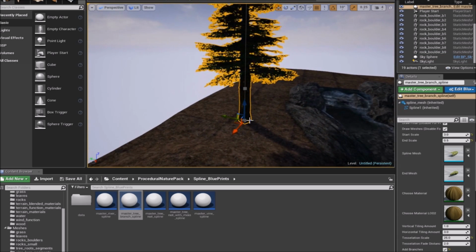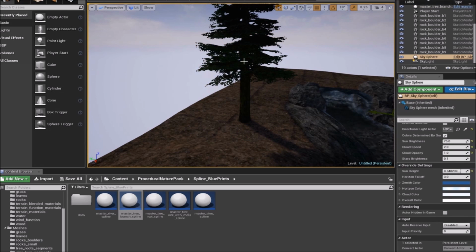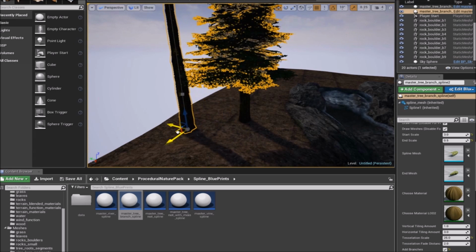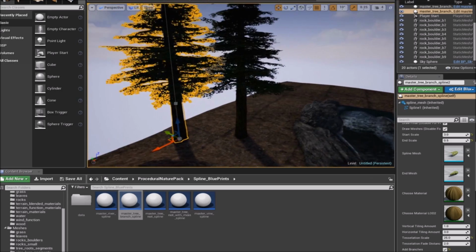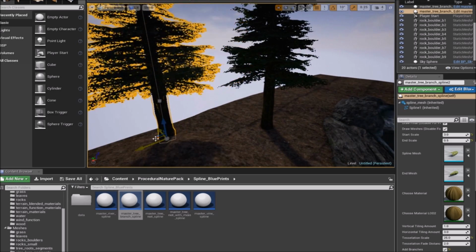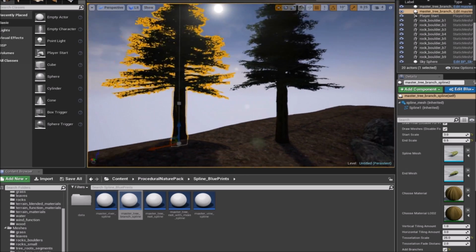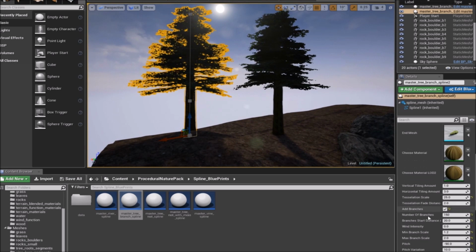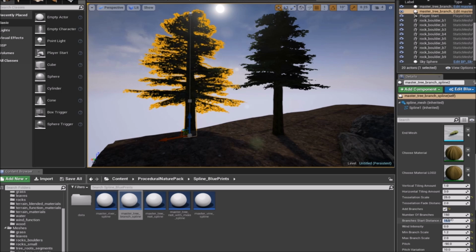Now, with the whole spline selected, so click off, click back on it, if you hold Alt and drag, you can duplicate it. So now you have two completely different trees, because these branches are going to randomly generate each time. And you can change the branch start distance as well, to make that slightly different.